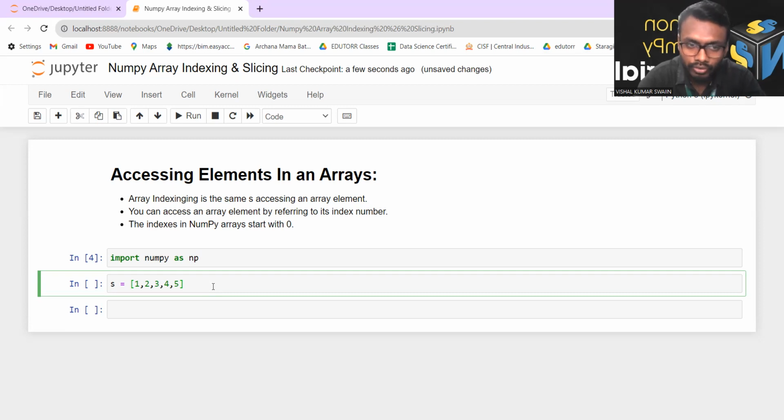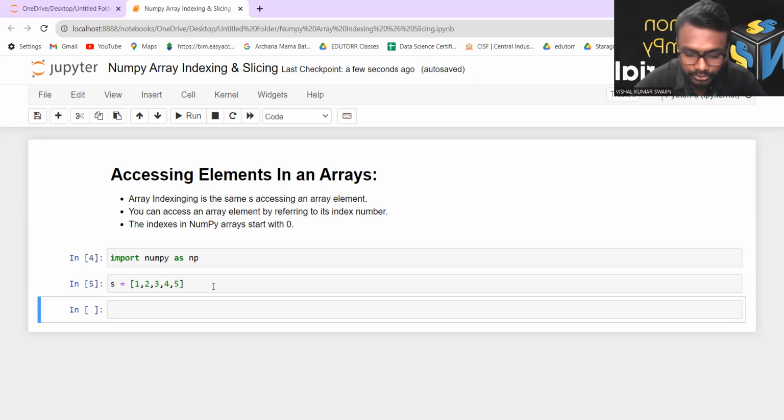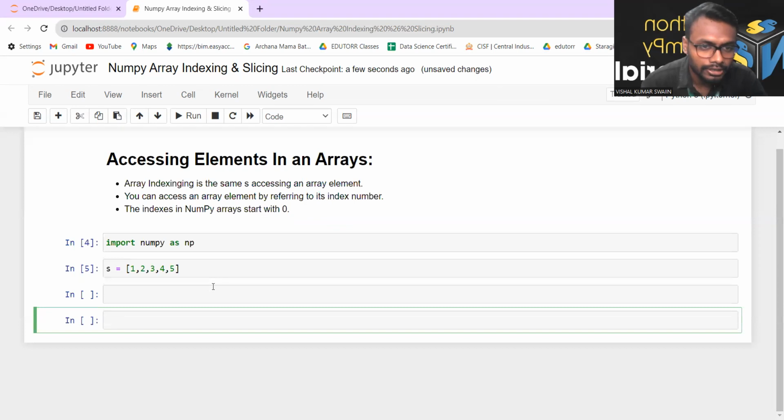So 1, 2, 3, 4, 5 is there. I want to pick up that three. How to access that data? How to access that two only? Let us understand how to print this one. If I just execute this, then automatically the whole list will be printed.